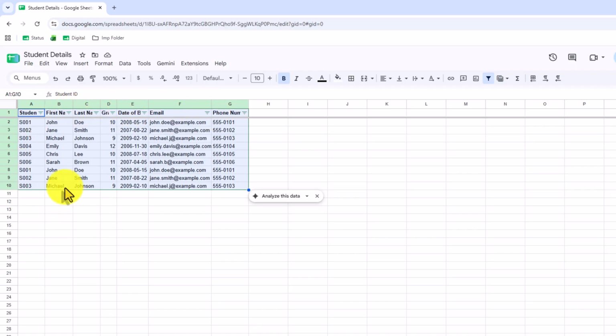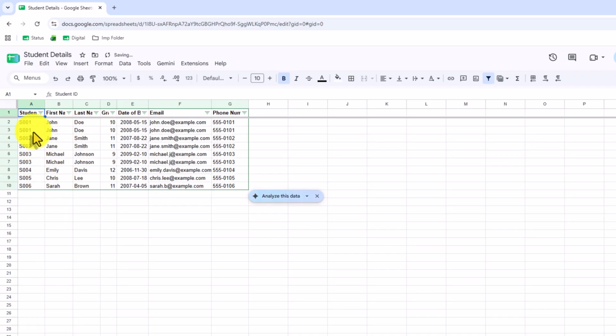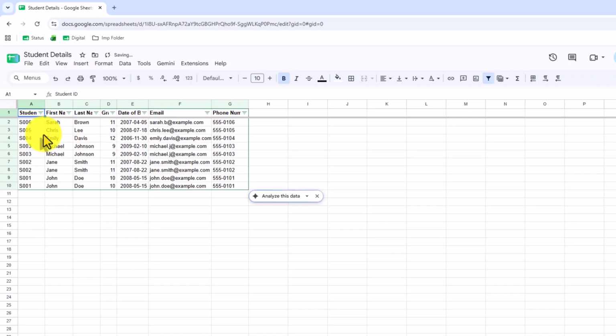Okay, if here I want to sort this data by ascending and descending, how we can do that, let's see. So simply click on this 3 line, and here you can sort by A to Z or Z to A. Okay, so here first we are going to click A to Z. Okay, so friend, here you can see that this data is sorted by A to Z format, and if we want to sort by Z to A, then you will see by this way.